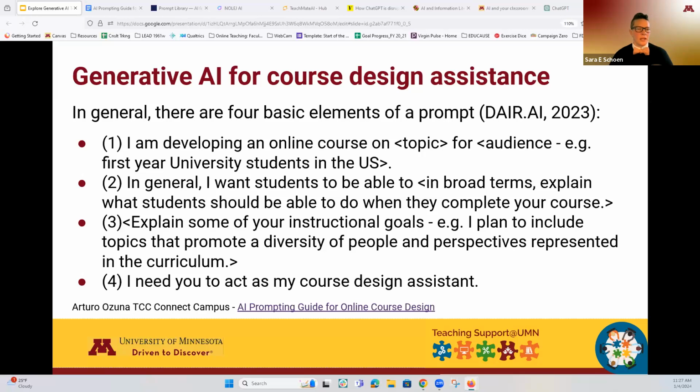You can put in something like, I'm developing an online course on whatever the topic is for whatever audience, first year university students. In general, I want students to be able to, and then in broad terms, explain what students should be able to do when they complete your course. And then explain some of your instructional goals. My instructional goals are, whatever. I want to make sure that I include topics that promote a diversity of people and perspectives represented in the curriculum. I also want it to be engaging and interactive, without having them read so much. And then I need you to act as my course design assistant.